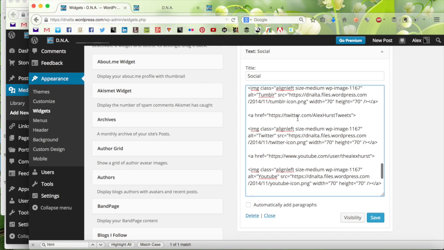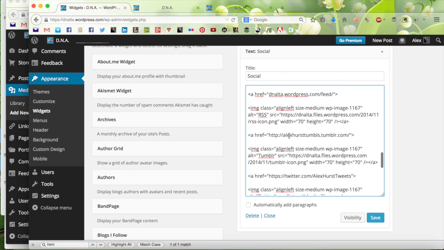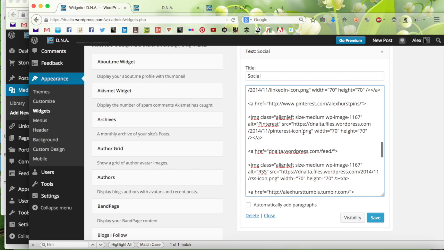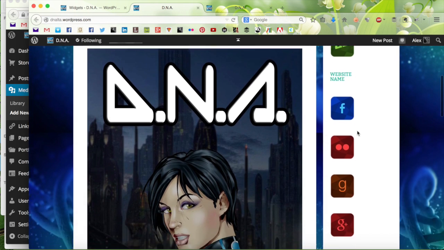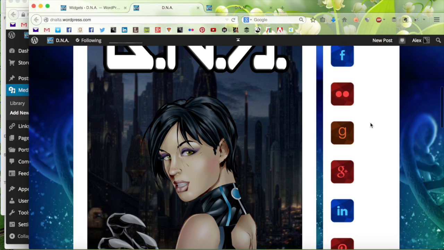So I have my Twitter and YouTube and Tumblr. And basically what I'm going to do is once I've gotten everything in and I think it's all set, I'm going to hit save. And then I'm going to open a new window to preview. So I went to DNA Alta. Oh, and you'll notice immediately the icons are too big. And that's okay, because depending on the theme, some things will be bigger or smaller, and this sidebar doesn't expand like it does on my own personal website theme.